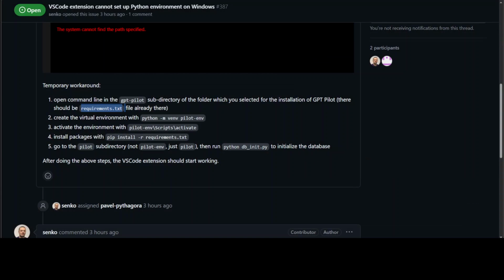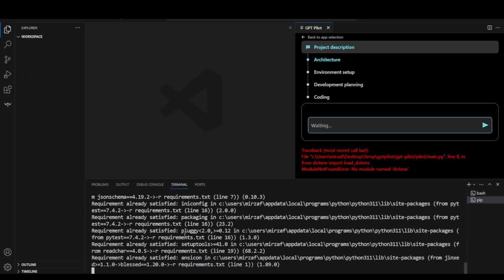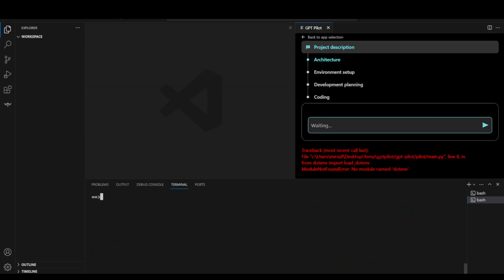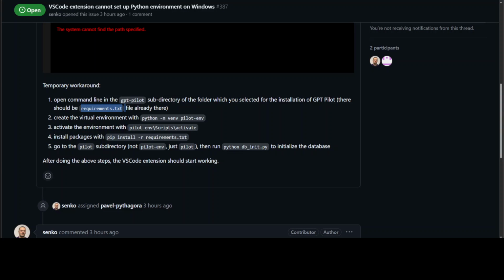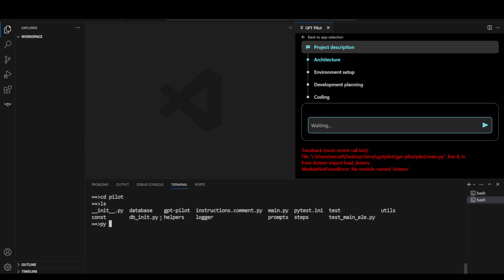In the next step, let's install all the requirements. I already have done it, but just for the sake of it: pip install -r requirements.txt and click enter. You can see most of the stuff is already installed. Let's wait for it to come back. That's done. Let me clear my screen. What's the next step? Now we need to go to the pilot directory, not the pilot-env, and then run db_init.py. So let me go to pilot, ls, and now let me run db_init.py. Enter, and that's done, as you can see here.